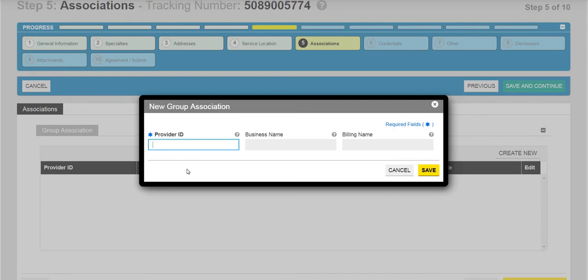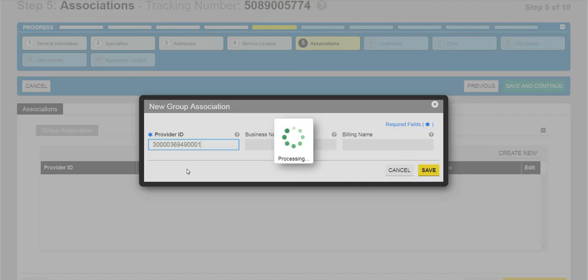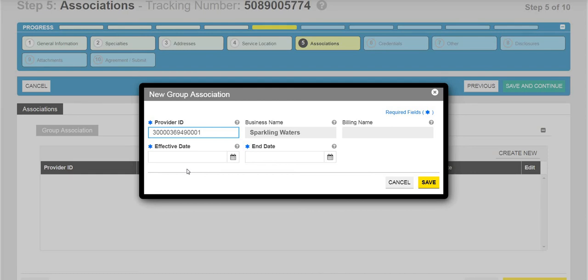If you do not have this provider ID, it can be found on the vtmedicaid.com website under Provider Lookup. So I'm going to enter in my 14-digit ID of the provider that I am going to associate with. And you'll notice that when I put in that provider ID, it will come up with the business name automatically. You'll need to tell us the effective date and the end date of the association.